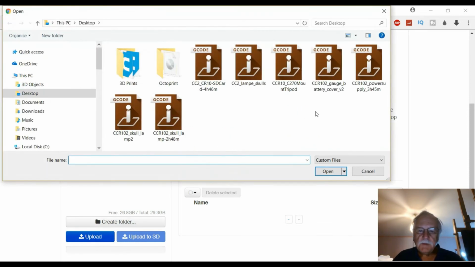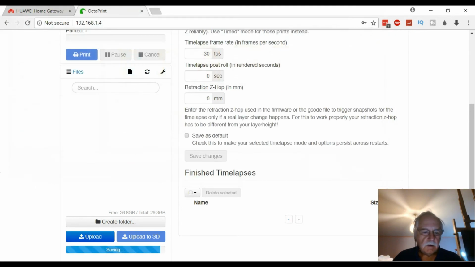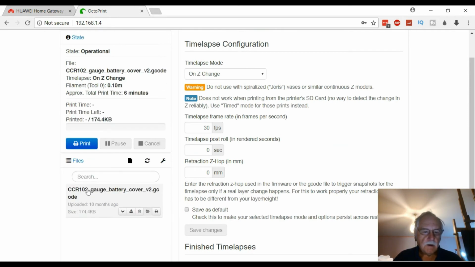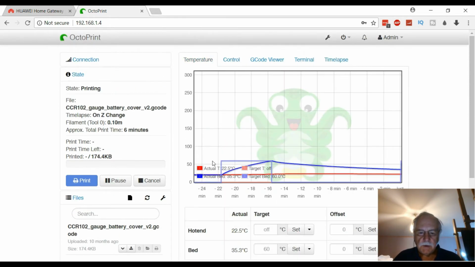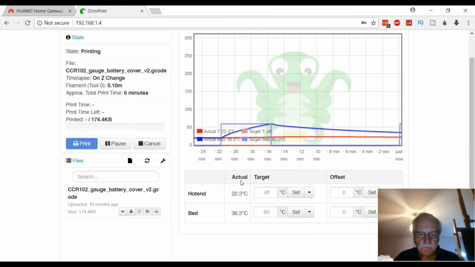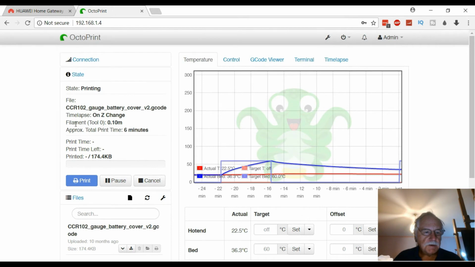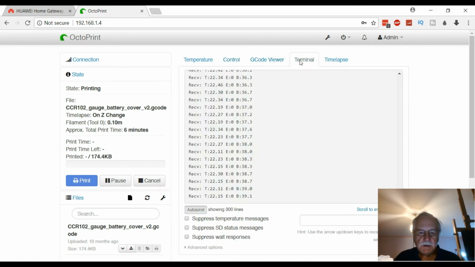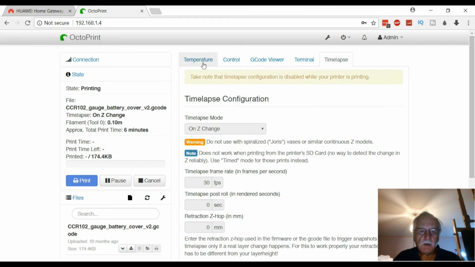And we'll upload something, that'll do there. And there's the file. So, load and print. And here we go, so the bed is rising, as you can see. And it's giving us total print time of 6 minutes. Size of the file, control, yep, I've realigned the camera, G-code viewer terminal, things are happening there, looking good.